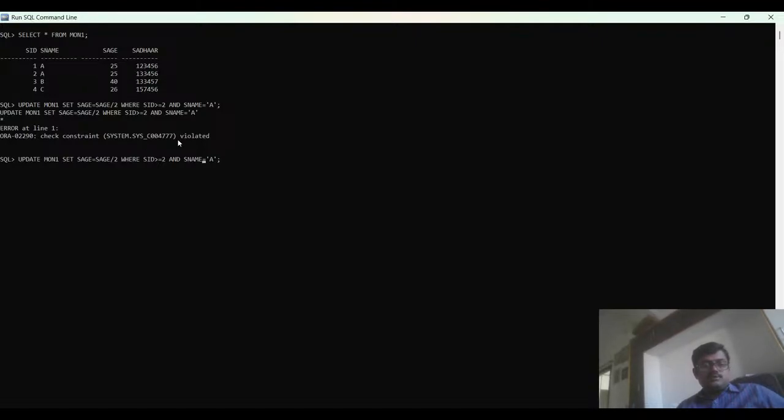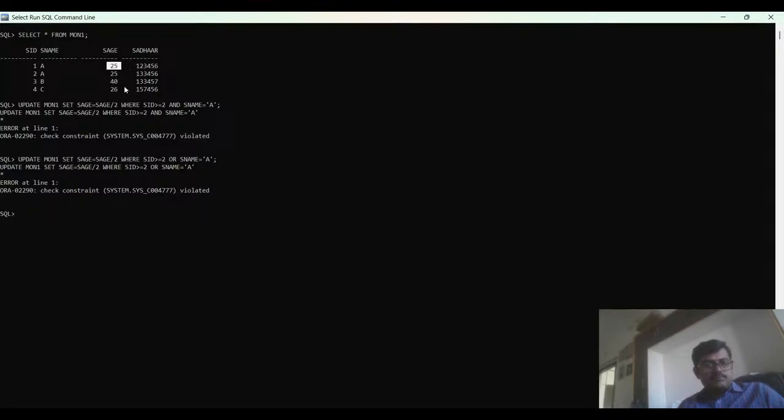Okay. So now instead of that, if you take the OR condition, meaning any one condition being true will make it happen, it is also violating the rule because S name is equal to A. So here I wanted the age 25 by 2. Here it is not accepting.